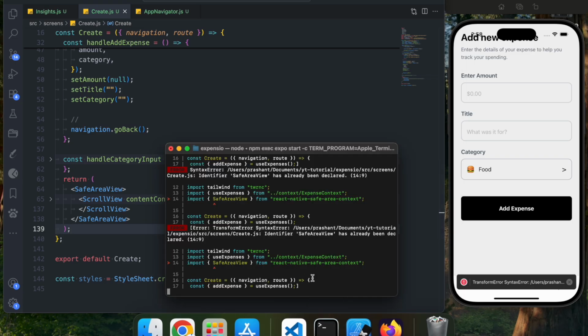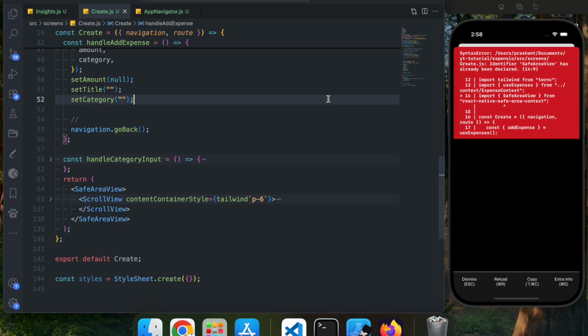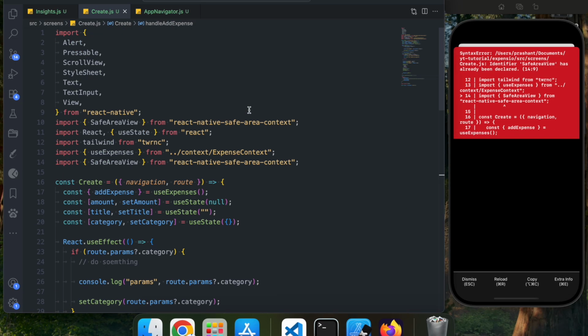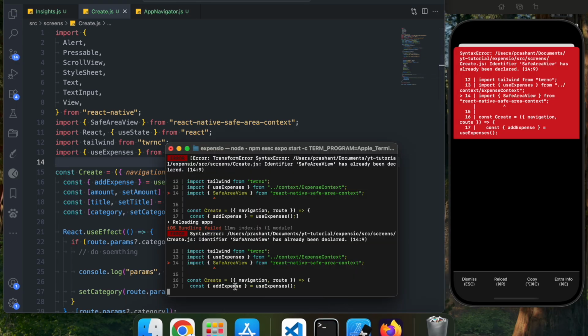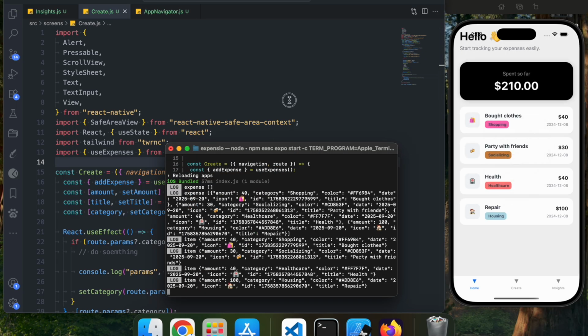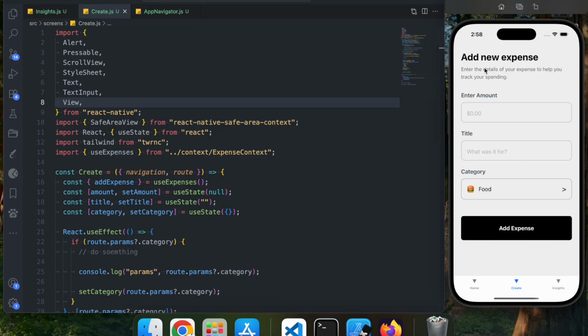Okay, this is not working. Safe area view has been already declared. Okay, I had already imported it, so remove it, refresh the app and go to create screen. See, it is also fixed now, right?